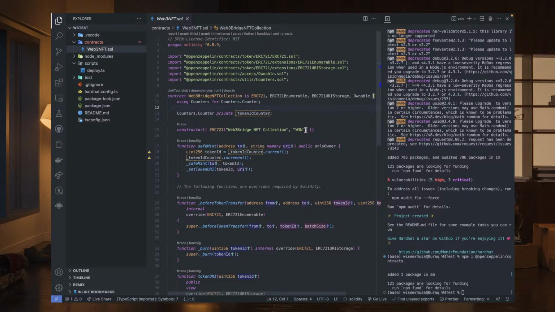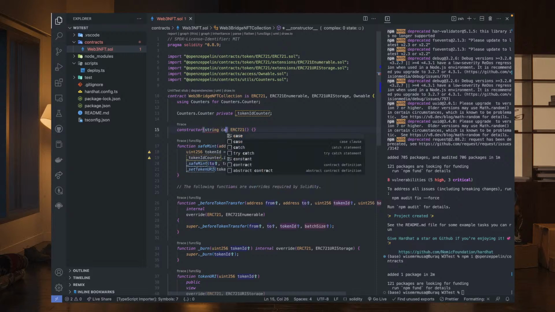Now, another way is that we can also say that instead of putting it here, I'm going to delete it now. I'm going to remove it. So we can say that, okay, since it's going to require name and symbol, let's say that in this constructor here, we are going to collect name and symbol.